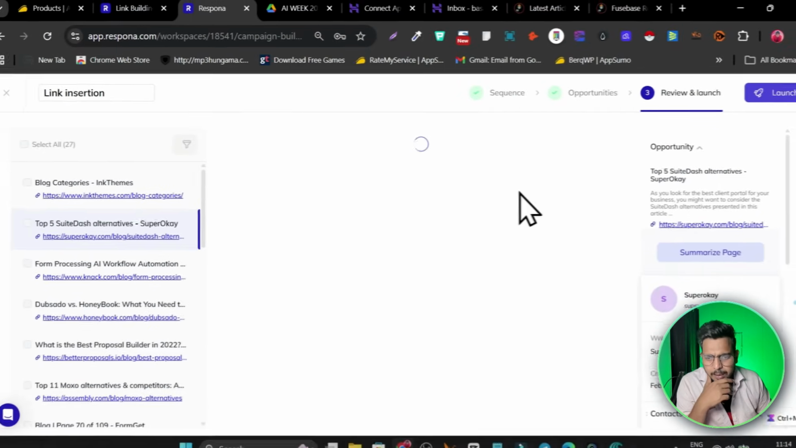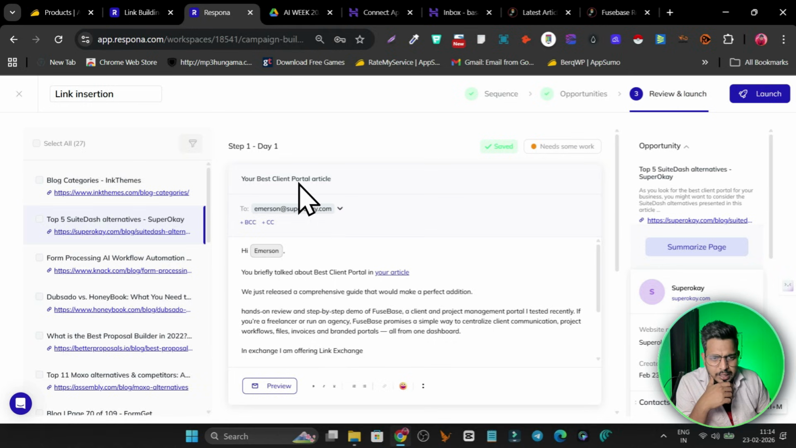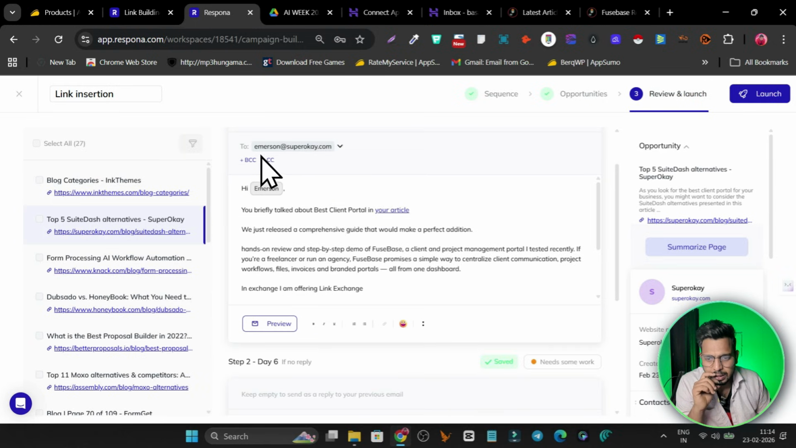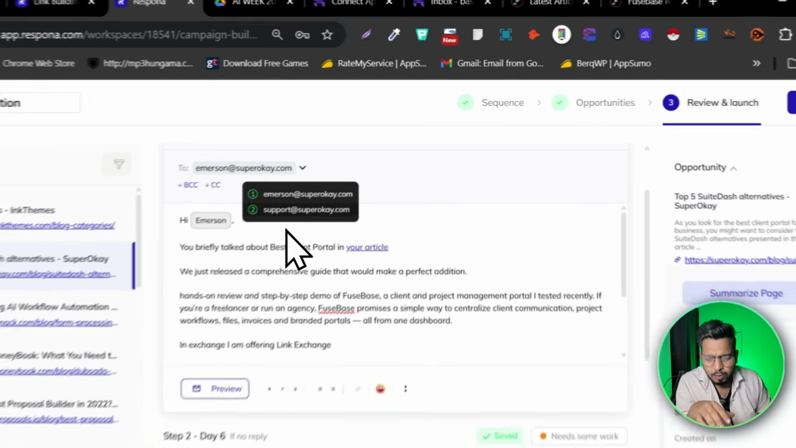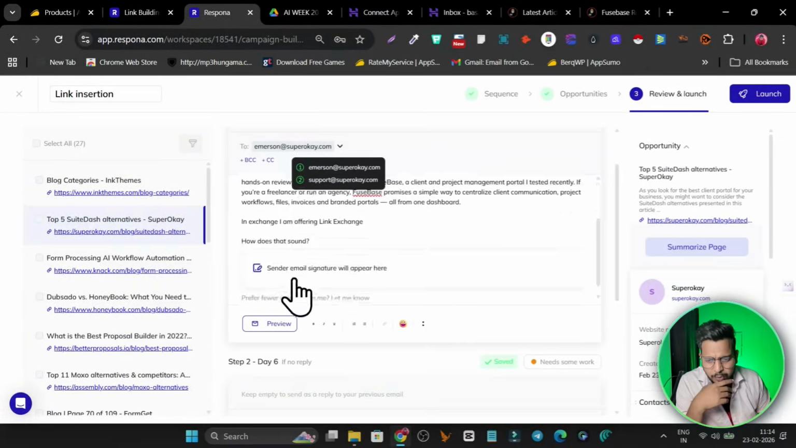So let's go to the next step, and here it is giving me the preview for my email that is going to be sent out on day one. That is your best client portal article. It is going to show me some of the email addresses. Okay, I can select here. So it has selected all the email addresses from the article. It has automatically found them. Okay, good.